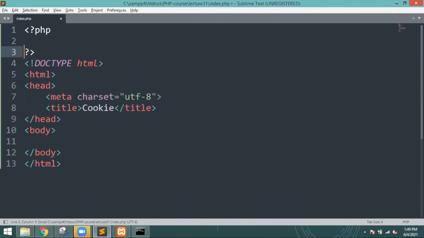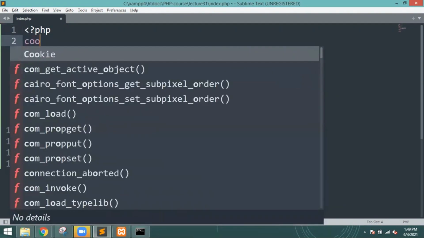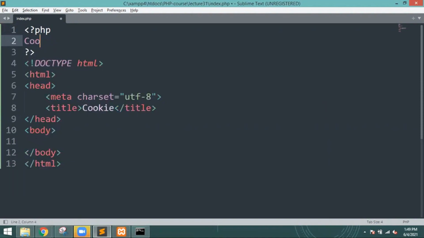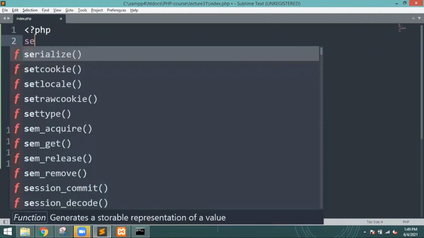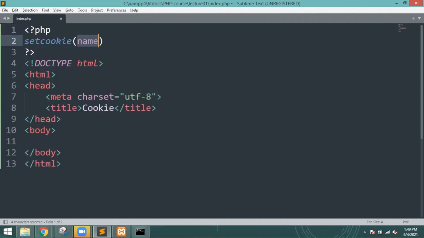Unlike a cookie, the information is not stored on the user's computer. It is not stored on the user's computer, but it is stored in the session, across multiple pages. So here I am going to first set a cookie. How do we set a cookie?